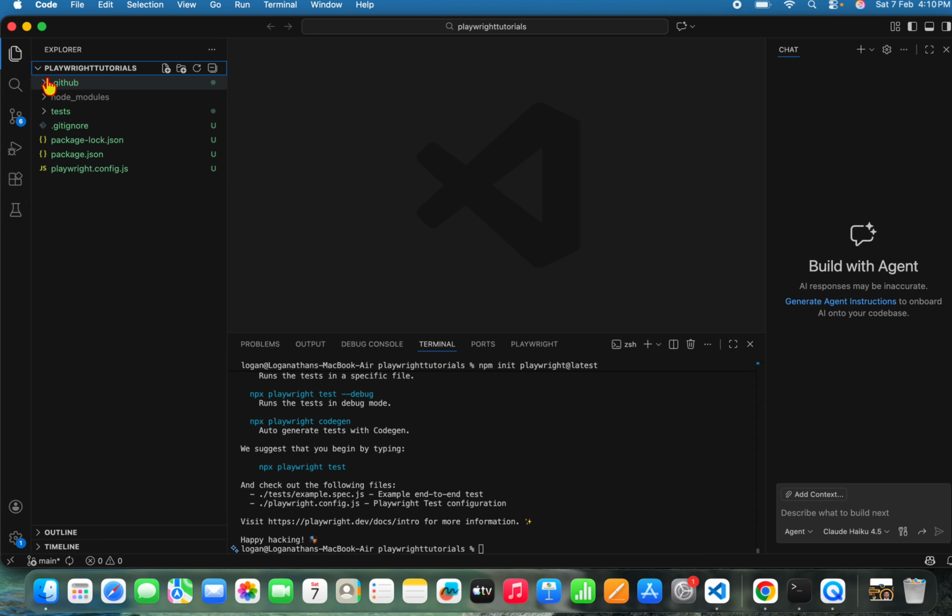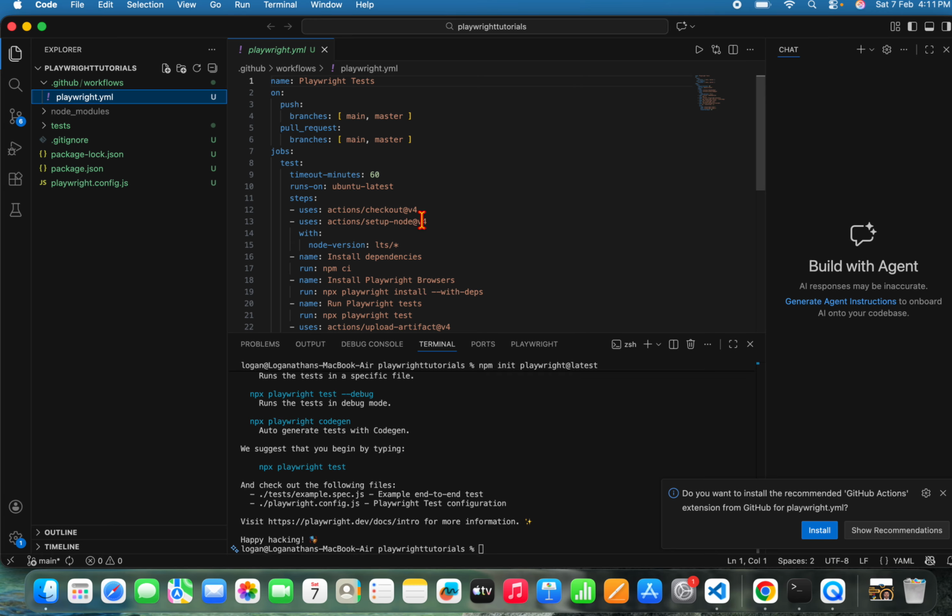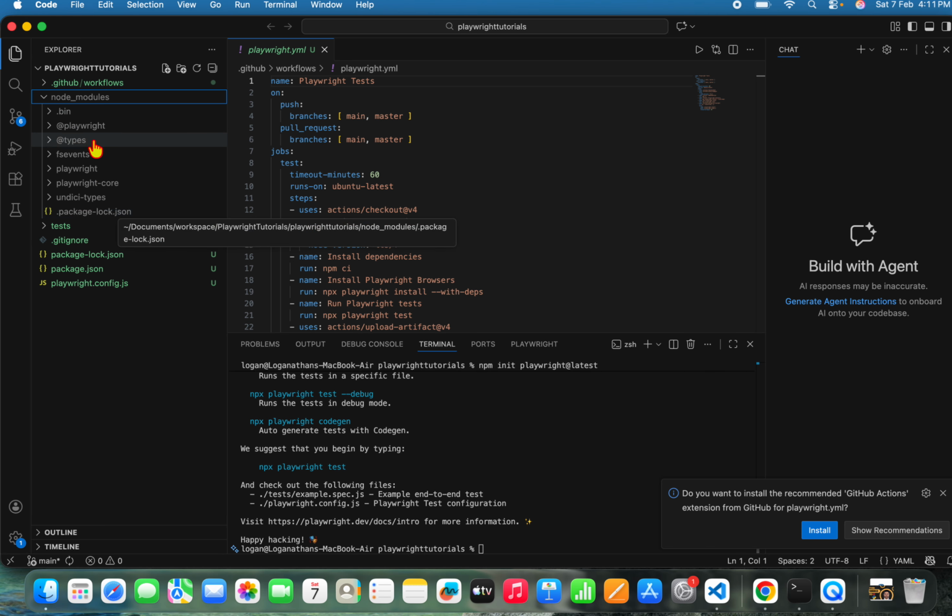The first one is .github. Under GitHub, you have this playwright.yaml file. This is the pipeline file I was talking about. And then node_modules, very, very important. Without these, your script is not going to work. So you need to have these configured in your system.